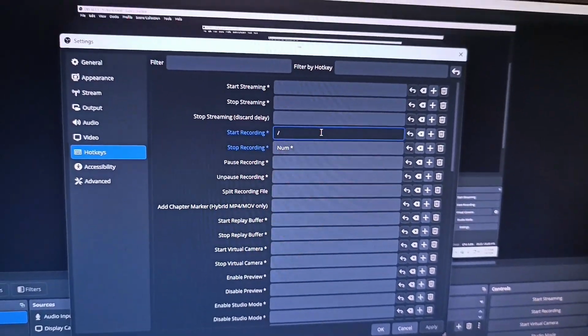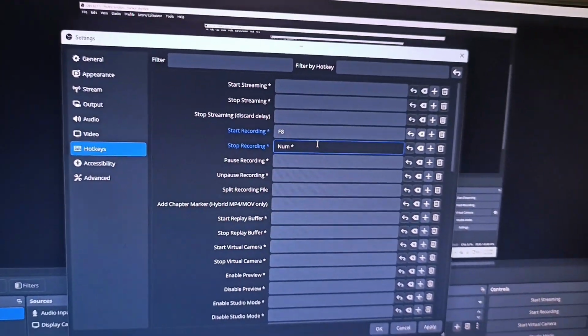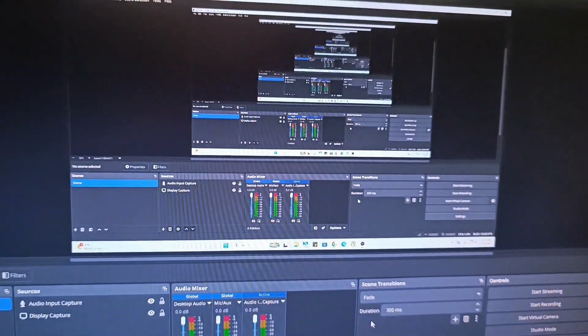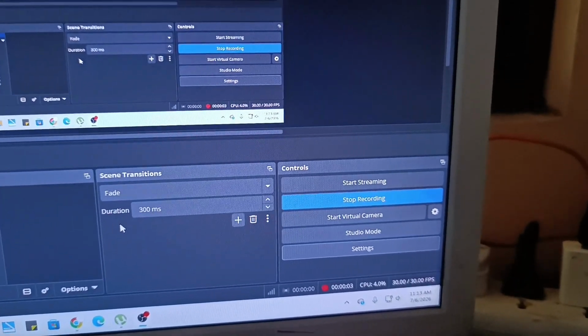Okay, so let's change the other hotkey. Just click it and let's press F8, and then this one is F9. Okay, just click apply and OK. Okay, when I press F8, then boom, the recording is starting. Okay, then let's stop by pressing F9.